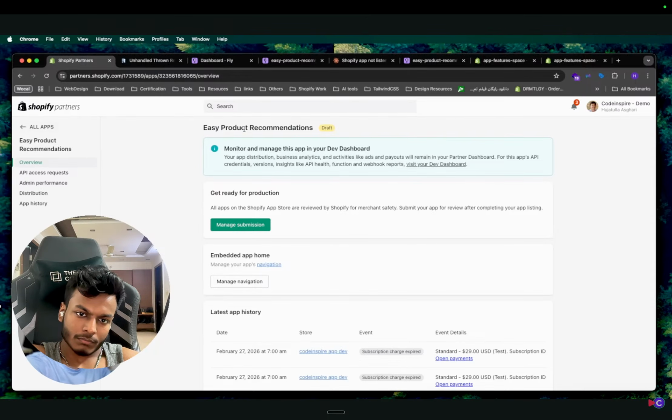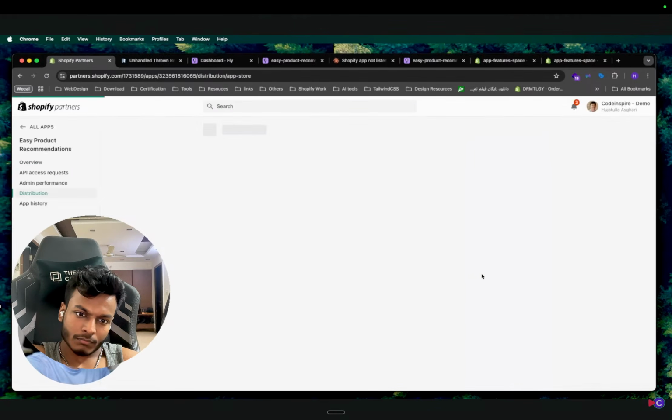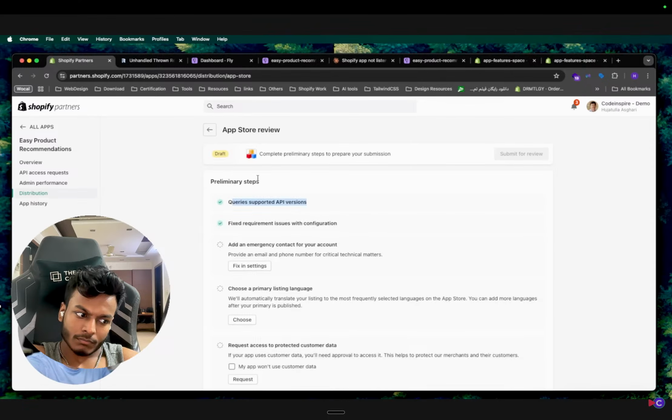Once you come to your app, and this is my production app, it is still on draft, and this is where you will manage your submission. Just click on this manage submission, and here it is going to give you all the basic details. I already added this icon for this in the previous video. These are preliminary steps.